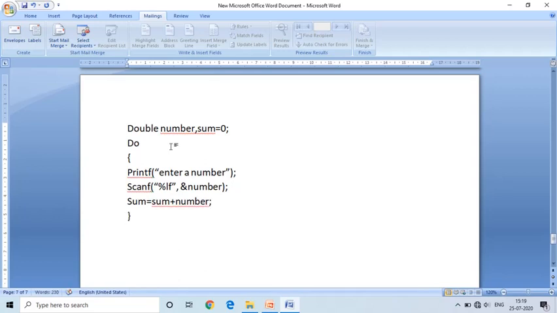This is the do block. After that, the while loop is there. In that while loop we are checking number not equals to 0.0. This is the program.